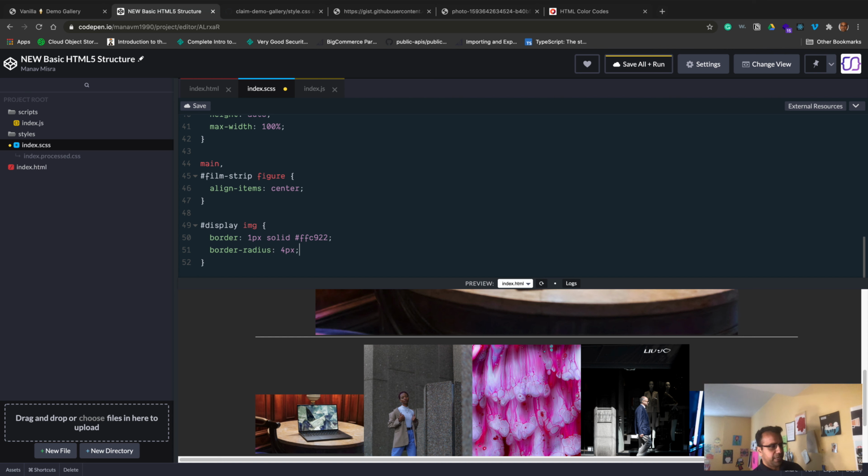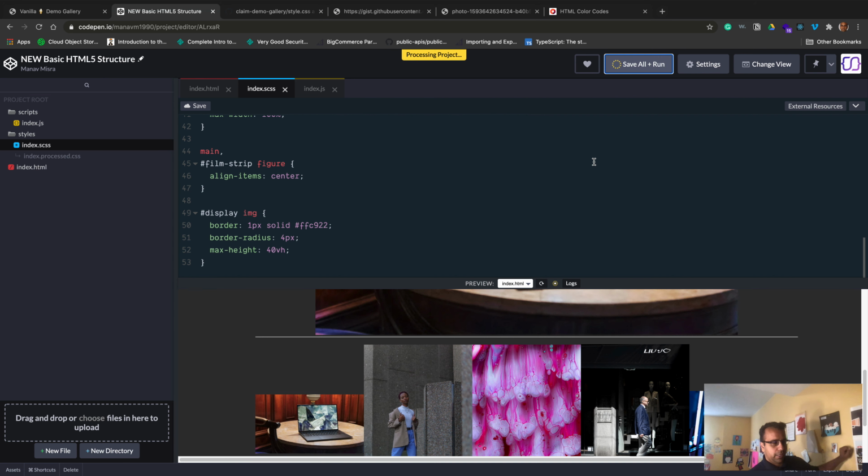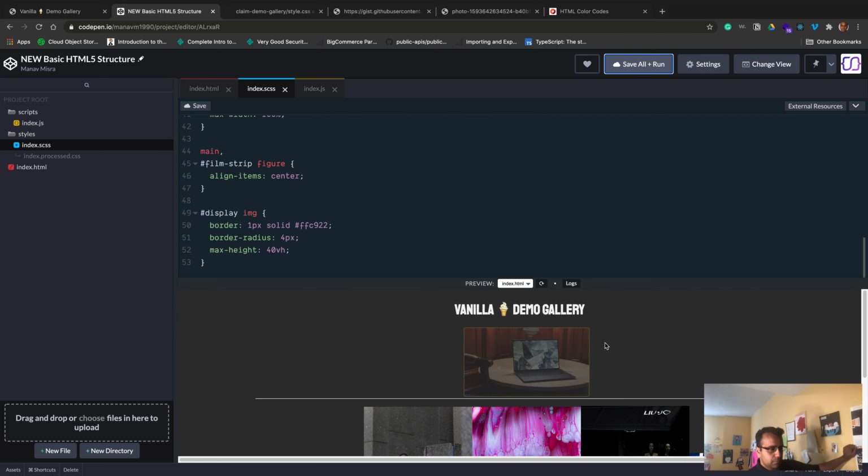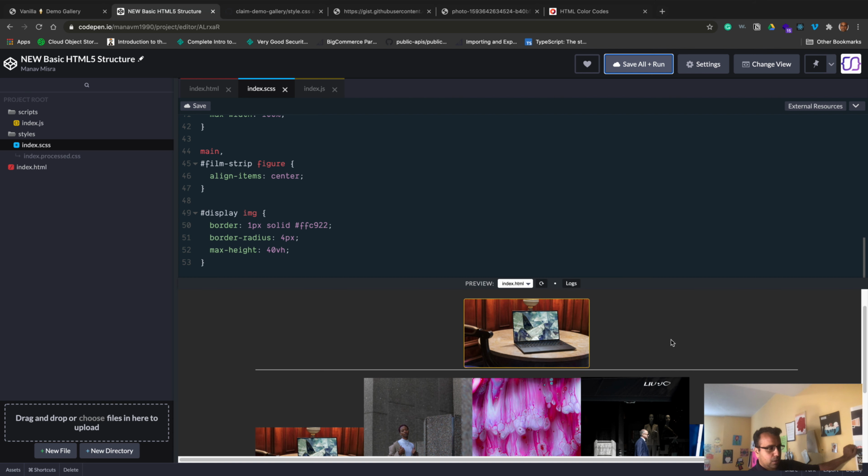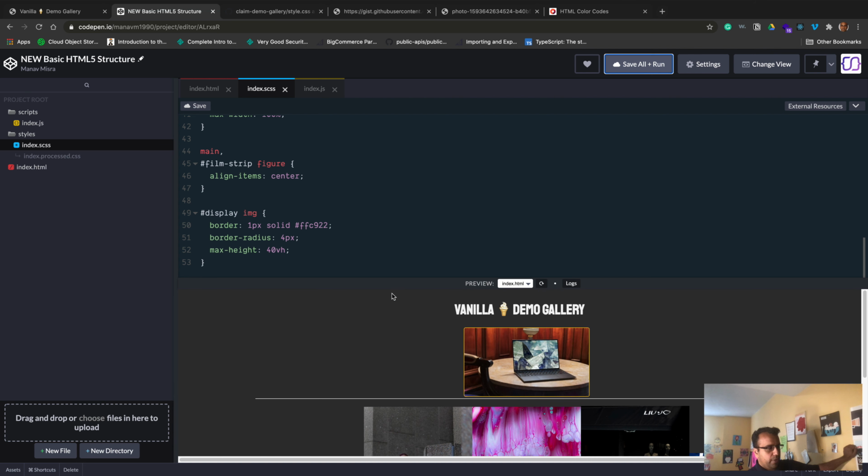We're going to say border radius 4 pixels. That's going to round out those corners there. Okay, and then one other rule I'm going to put in here that's not going to become apparent until later is the max height. Let's actually take a look at the result here. So we can see we have that nice border going on here, and now we have a little bit better sizing on our image, right?